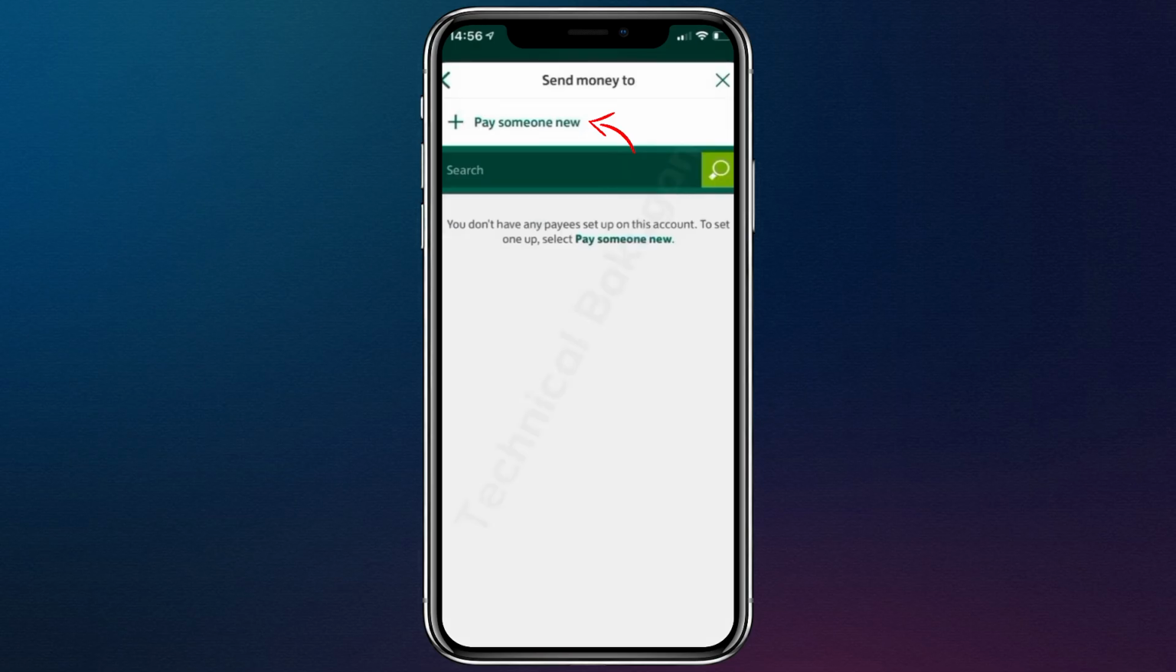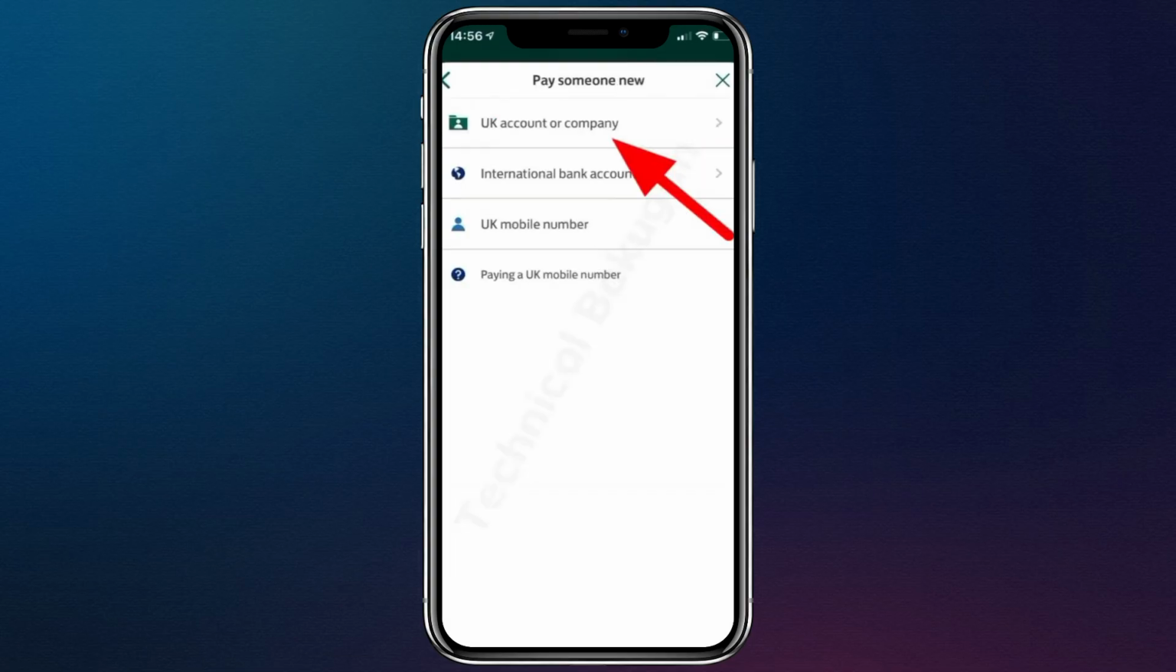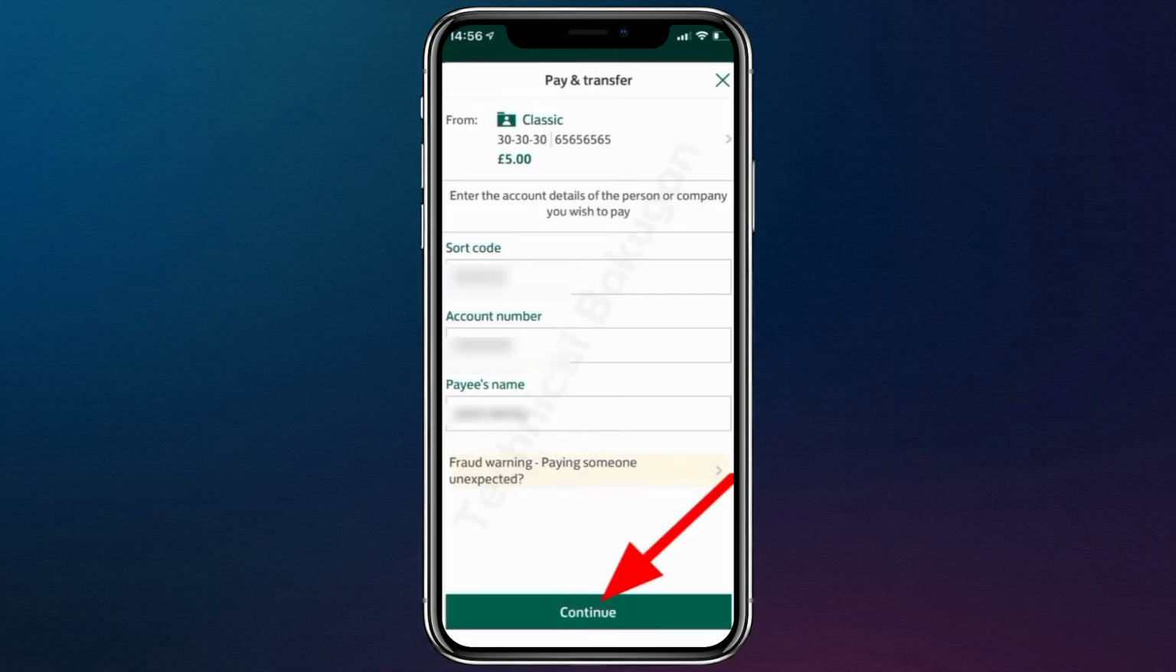If you're transferring money to a new recipient, tap on Pay Someone New. You'll then be asked to choose whether you want to pay a UK account or a company account. Select the correct option based on who you're sending the money to. After that, enter the recipient's sort code, account number, and full name exactly as provided. Accuracy is important here to ensure the money goes to the right account.